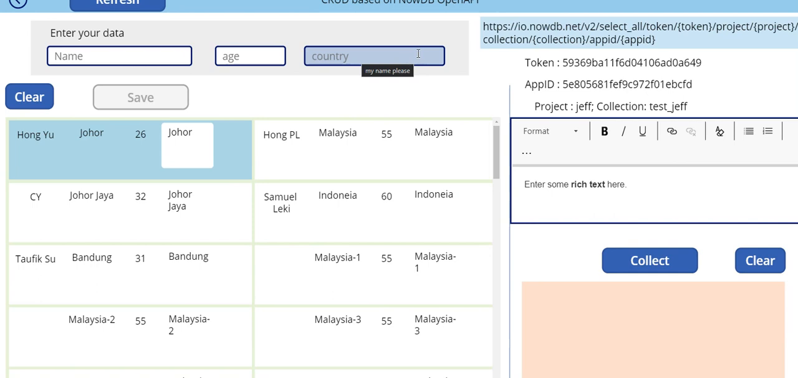Now, what if we want to sync the data from the apps here? Let's say I add another data. Name is ABC, age is 1, 2, 3, and the country is X, Y, Z. Let me save.